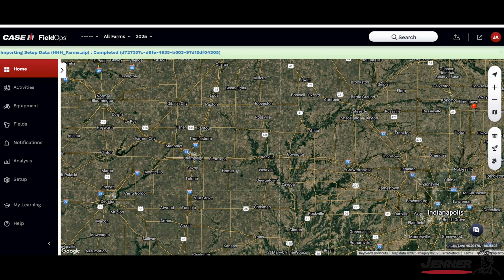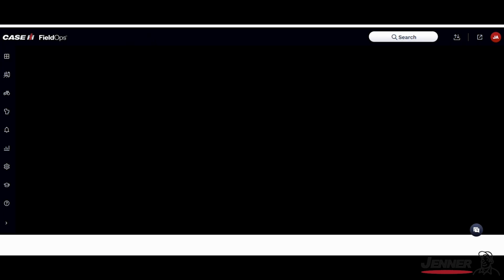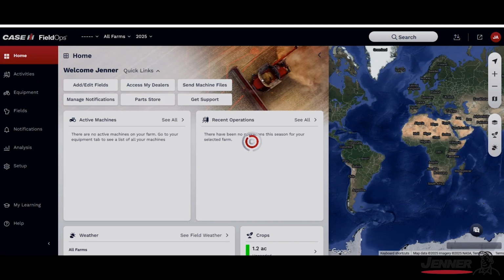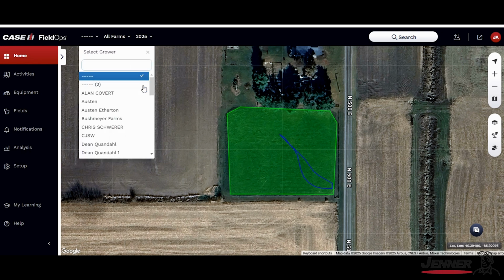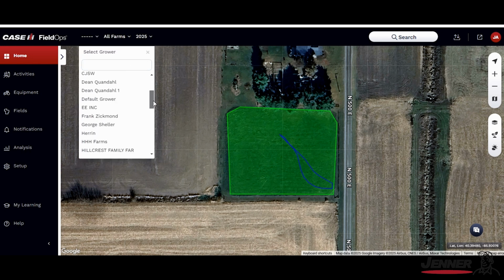Once the file is imported, you'll see a green tab across the top that says Importing Setup Data and the file type, the HHH Farms, and it says it's completed. So to verify, you'll first want to refresh your page. So we'll do that. And once it's refreshed, we'll come up and check the grower.